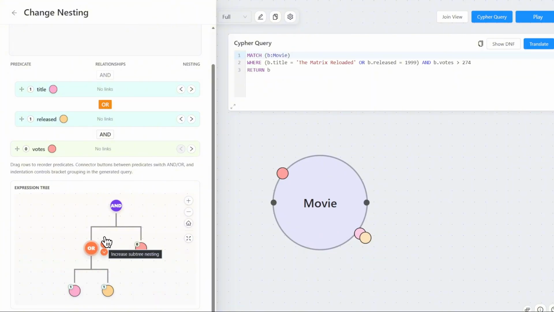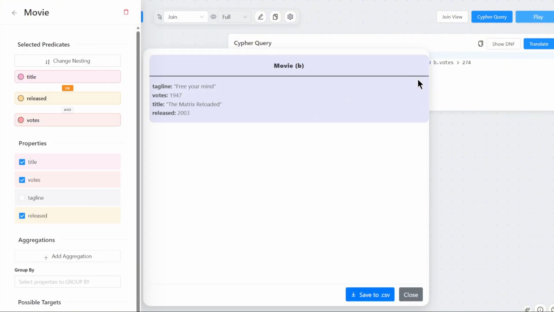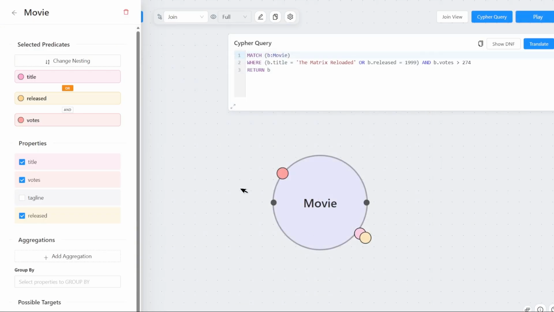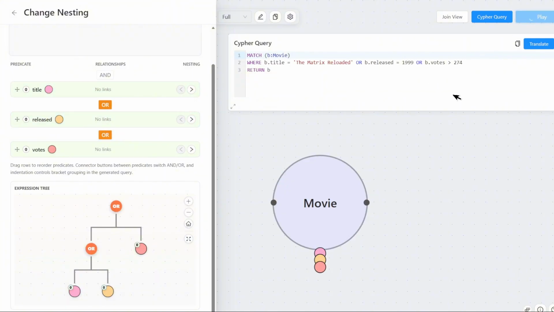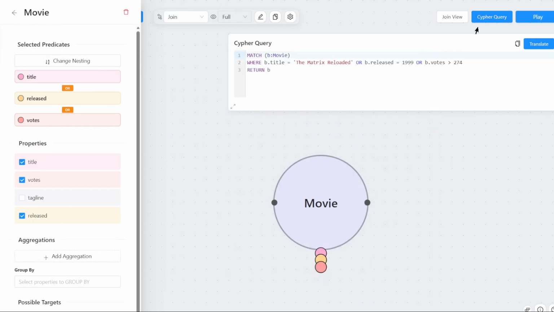This basically means that the slider on everything under the operator will be indented or outdented. So in this case, everything under it, that means the pink and the yellow node, will be indented, and for this, everything under it will be indented. So all the three nodes will be. And now if I go ahead and execute this query, you will see that we only get one result, which is The Matrix Reloaded. However, if we were doing it by default as an OR group, then we would get all the other results.